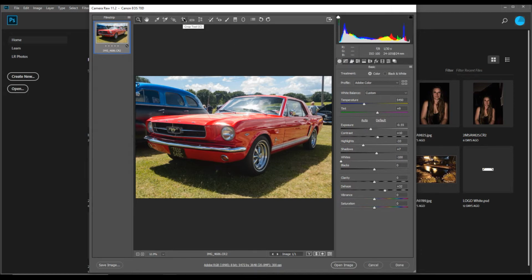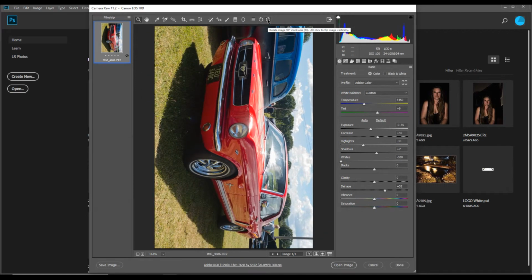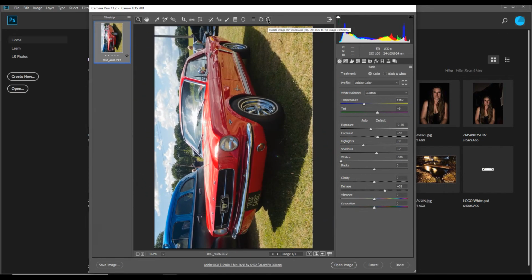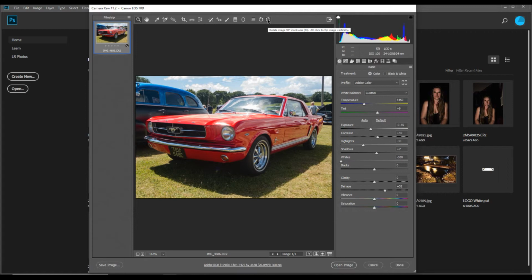Up the top, we've got some other tools. Obviously, we can crop, we can level, and a whole world of different things. Something that you can do in Camera Raw that you can't do in Lightroom very easily is actually spin your image round. Which can be quite useful depending on what you're doing. If you're creating a panel, for example, you may need to rotate, or if you're blending images together, there's a number of different reasons why you may need to use those tools.